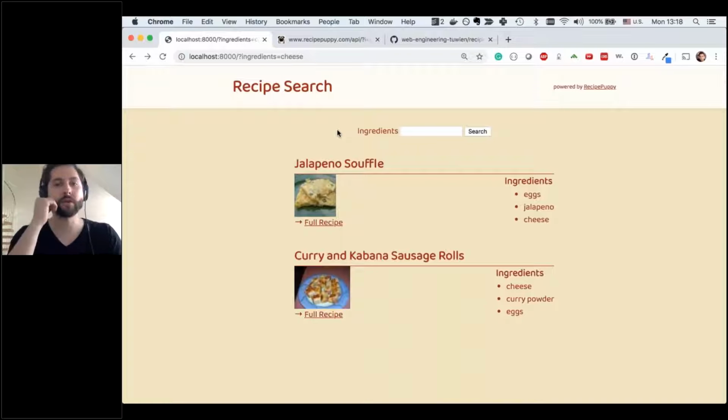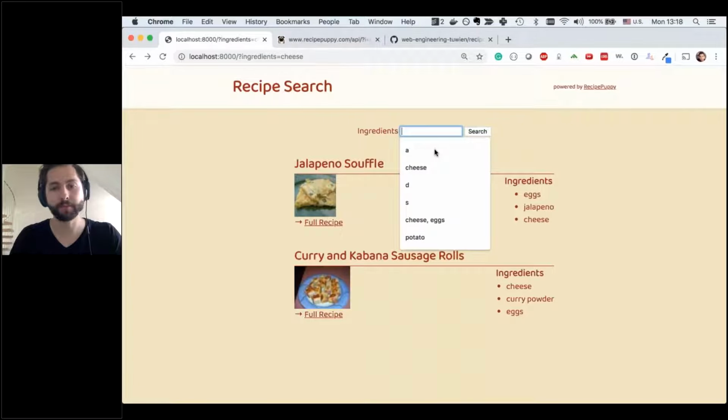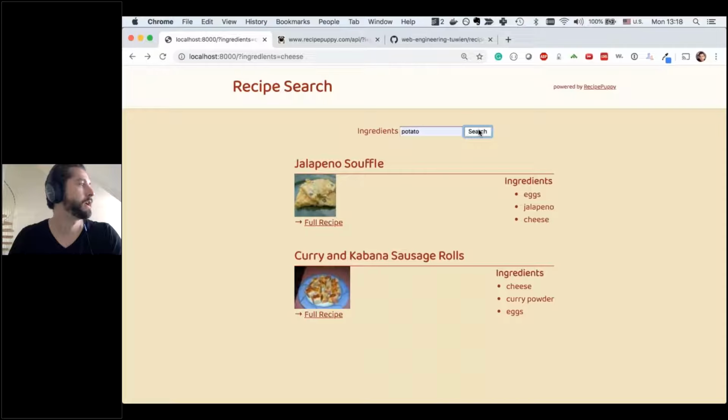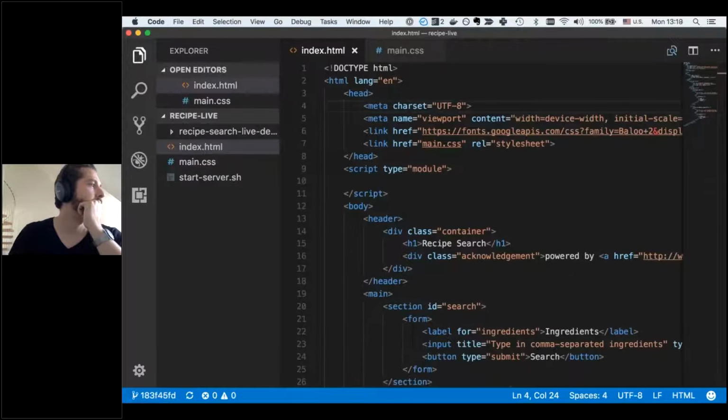So the first thing we need to do is make this input here functional. Right now, it takes a parameter, cheese for instance, or potato. If you click search, what happens is the form submits. Because we have, if you look at Visual Studio Code, oh, I see there's one person with a question maybe.